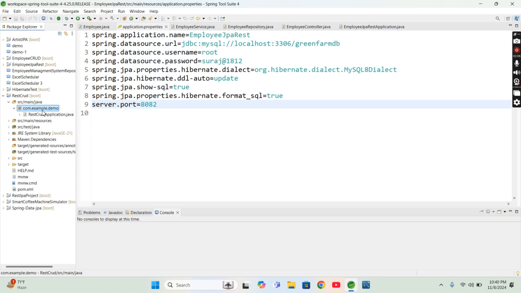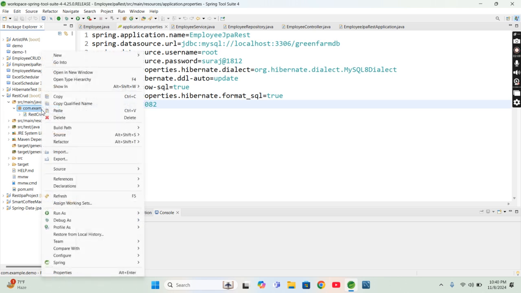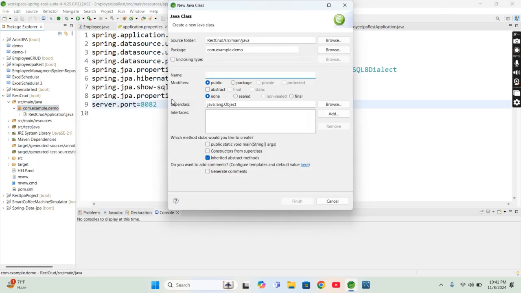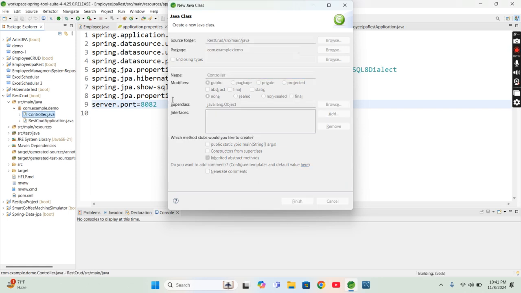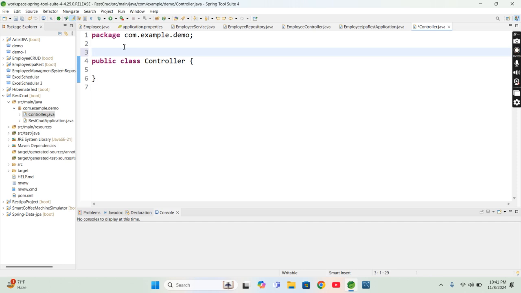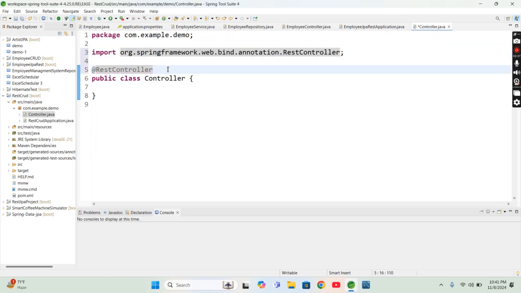For this, let me create a class first. I'm creating one class known as controller. Here, this class is a type of controller class. To tell my IOC container that this class is a controller class, we need to write here @RestController. Let it be imported. This is @RestController.